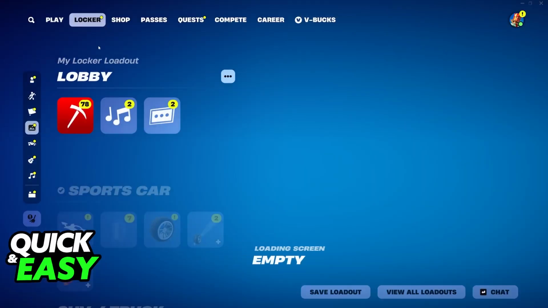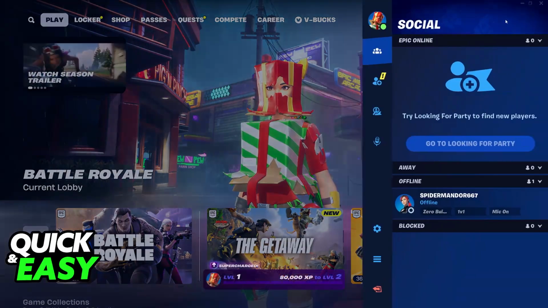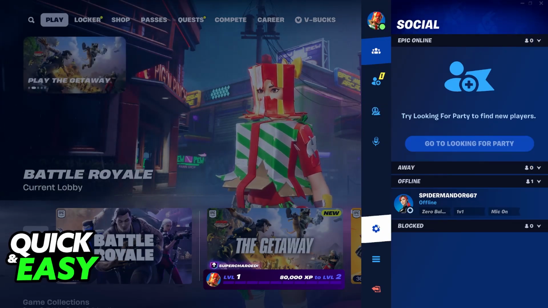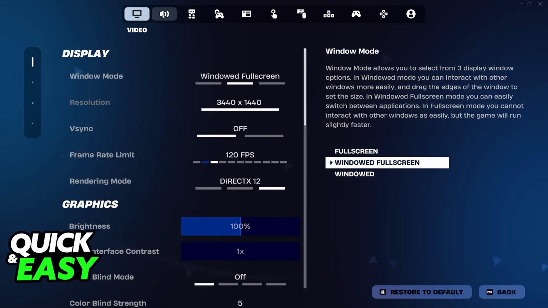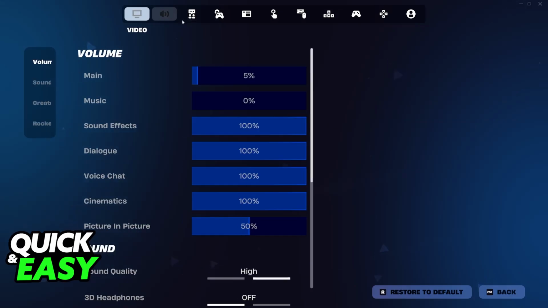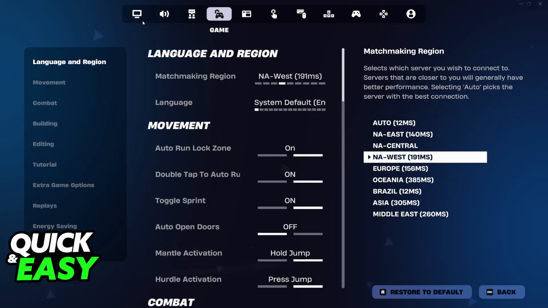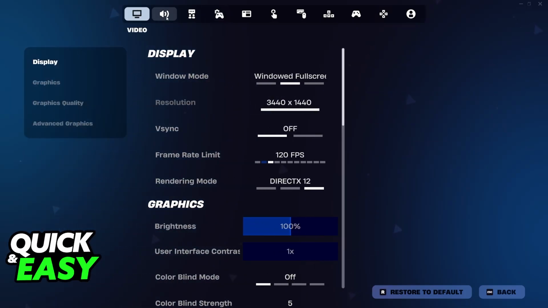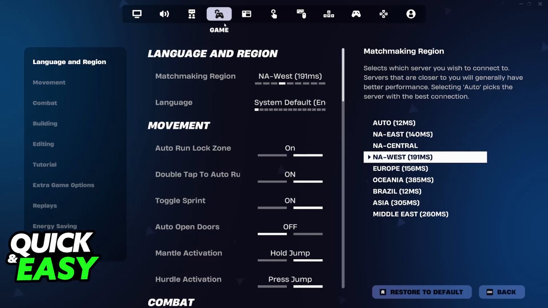So while you are in the lobby or on your locker, click on your icon at the top right corner of the screen, or open the social menu and then head over to the settings. Now, there are going to be a bunch of categories at the top. In order to manage sleep mode, you have to go over to game. So for me on PC, it is going to be the fourth one from the left. So you will have video, audio, communication, and finally game.